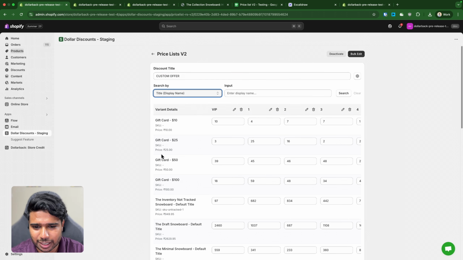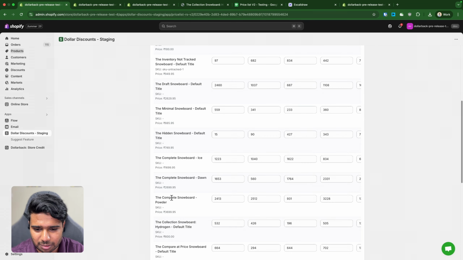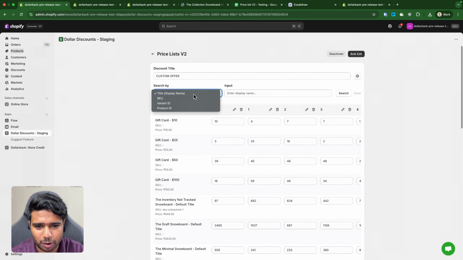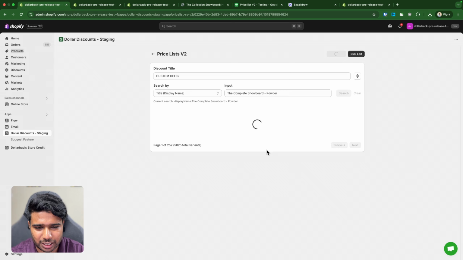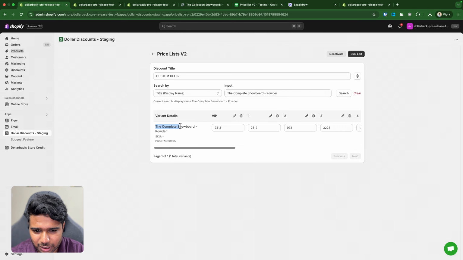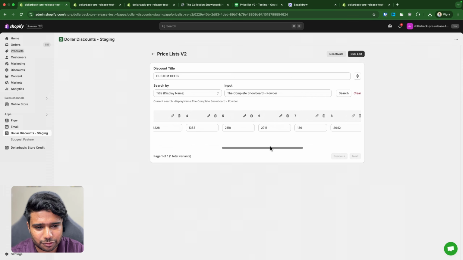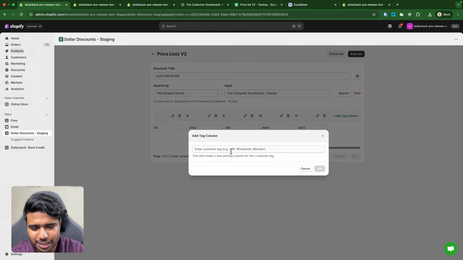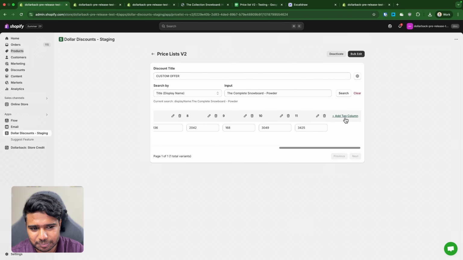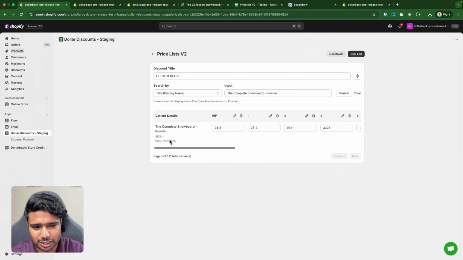You can search by the display name. Let's say I want to find powder, I can just find that product. This is the product name, joined by a hyphen, and then the variant title. And you can set up different customer tags. I can set up a tag column from here and then set up the price for that particular product. It can be something like this, and I can hit save to save it.